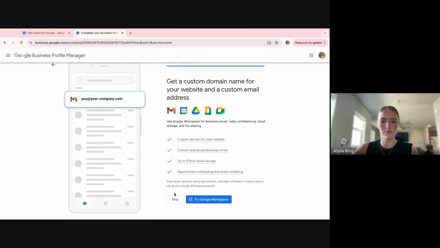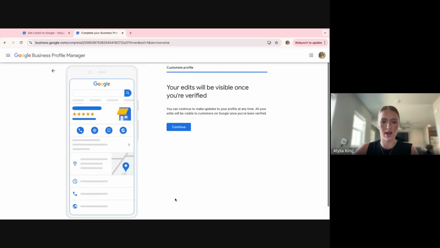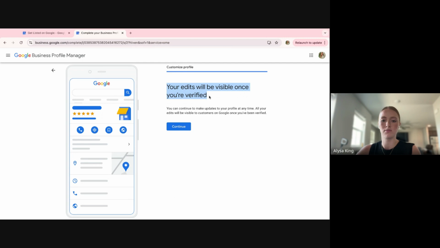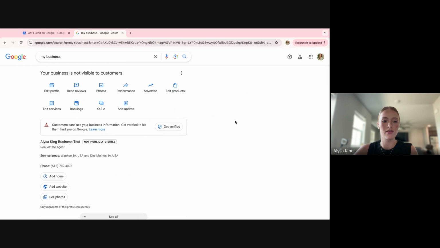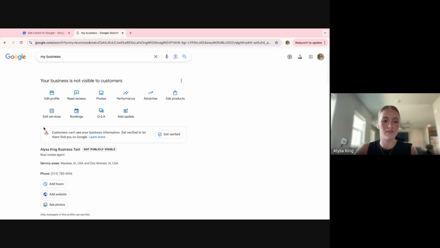So we don't need a custom domain name for my website or email address, so we can skip that. And this is letting you know that your edits will be visible once you're verified. So we can push continue. And here we're going to get to the main page. So you can see it's not publicly visible because I did not verify this account. If your account is not verified, you will see that right in here, and it will say get verified.